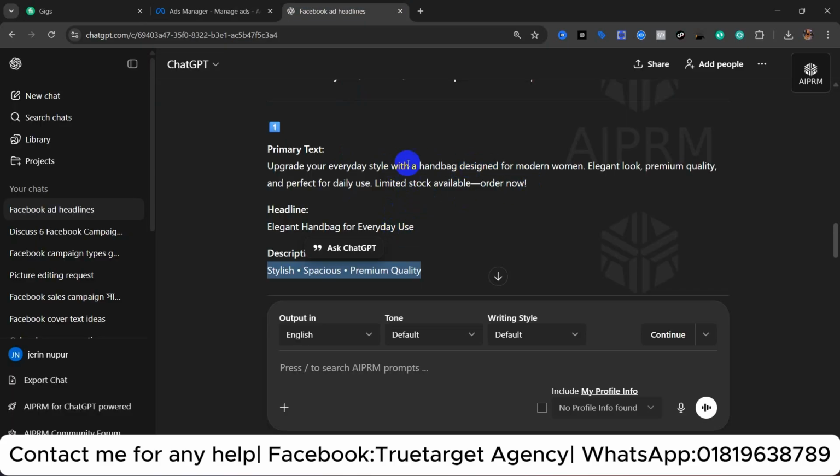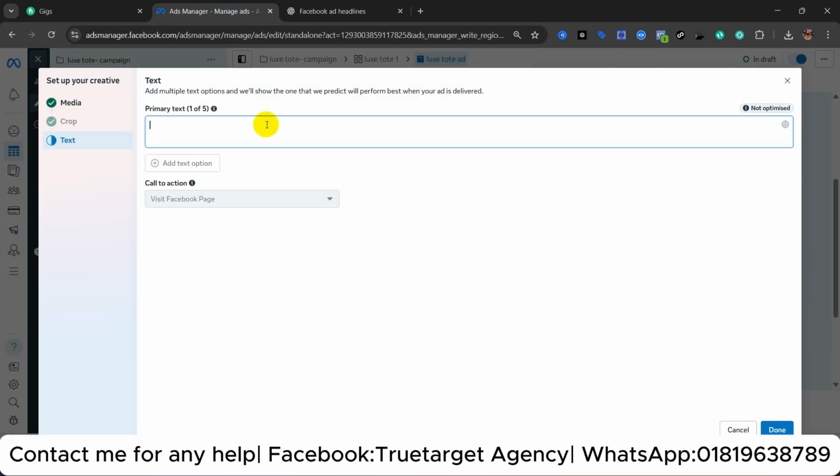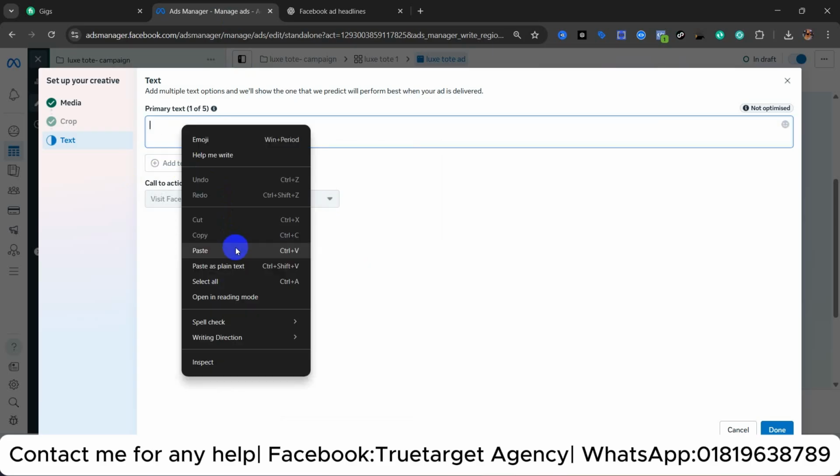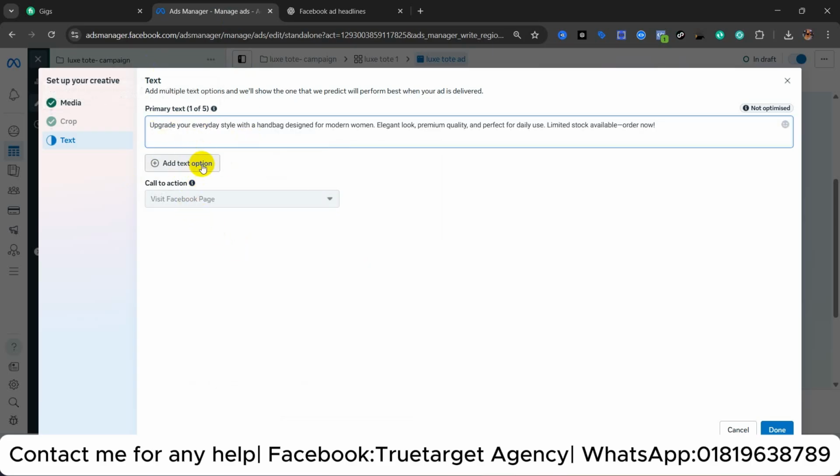I keep a primary text. Copy and paste. You can give many text here. Call to action. Paste it. You can use many text here. Call to action will be visit Facebook page because it's an engagement campaign.